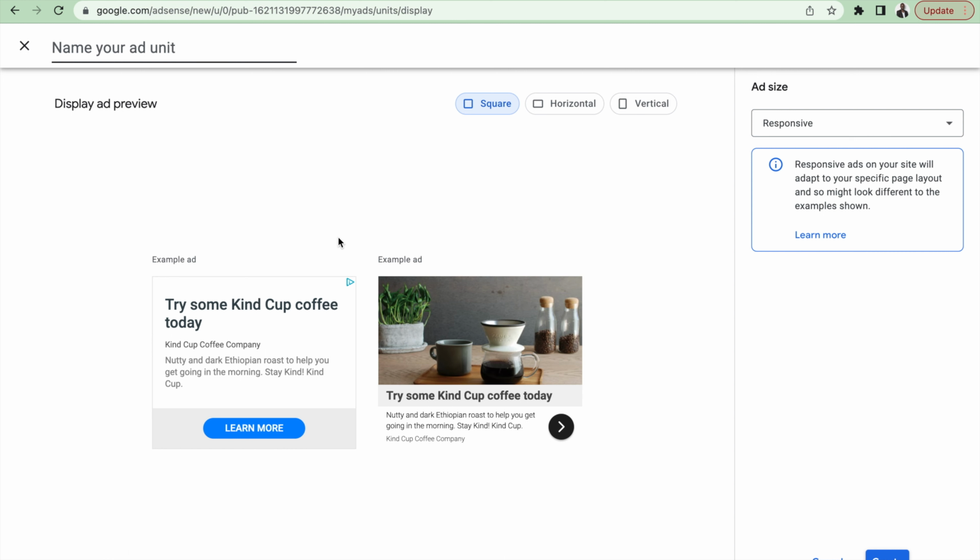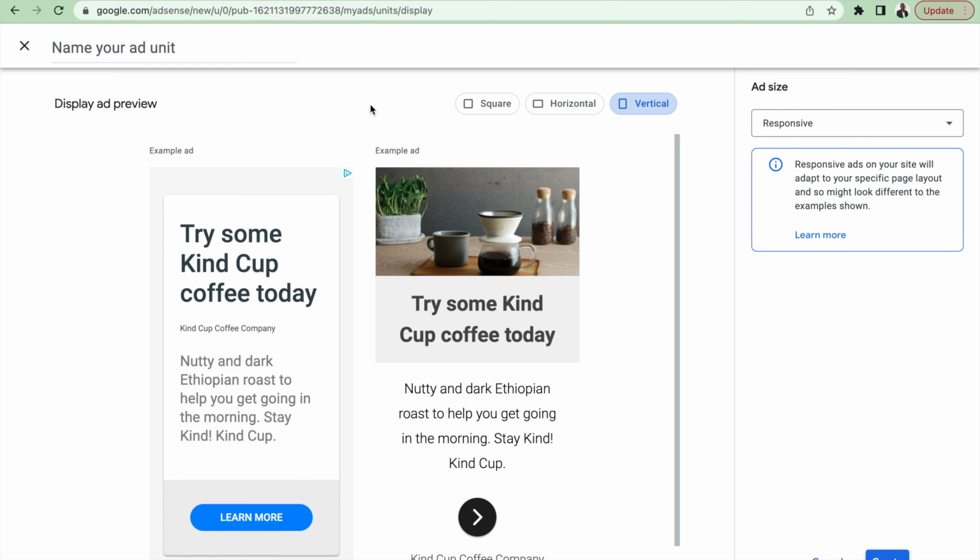So I'll click on it, and then I'll need to give my ad unit a name. We can either go for a square type of ad, a horizontal, or even a vertical. So let's first go for a vertical, and I want to place these types of ads in my sidebar. So I'll name this sidebar ad.